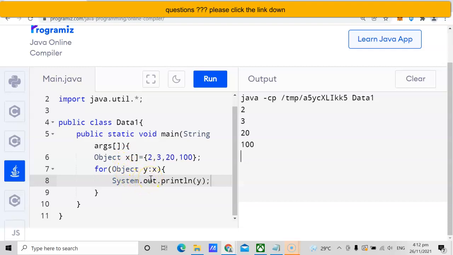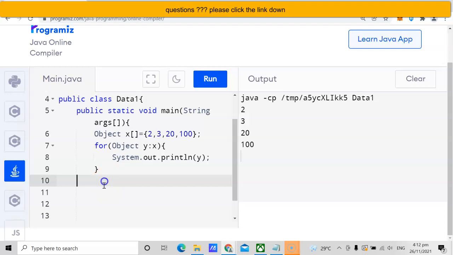Now, what if we want to search a particular element of the array? We want to search for number 2 or number 3, number 20, 100. So how will you do that? It's very simple. Let's say we want to search the array. All you have to do is to call the Arrays class and of course the binary search method.